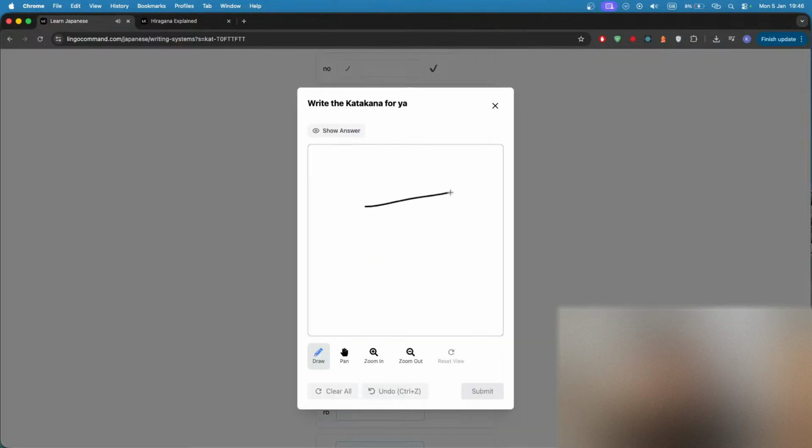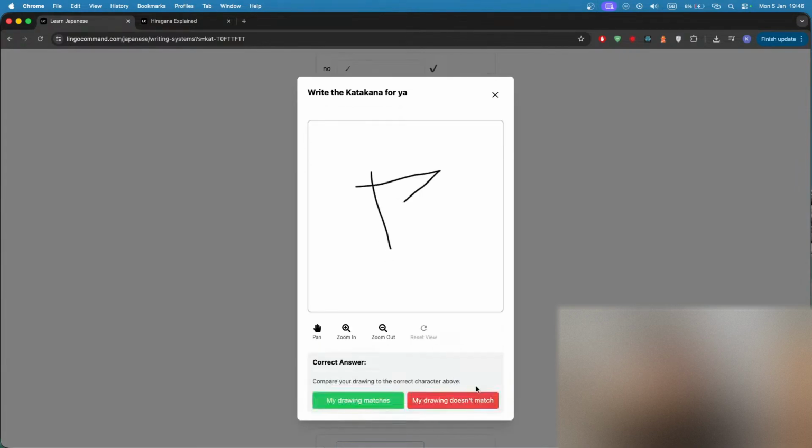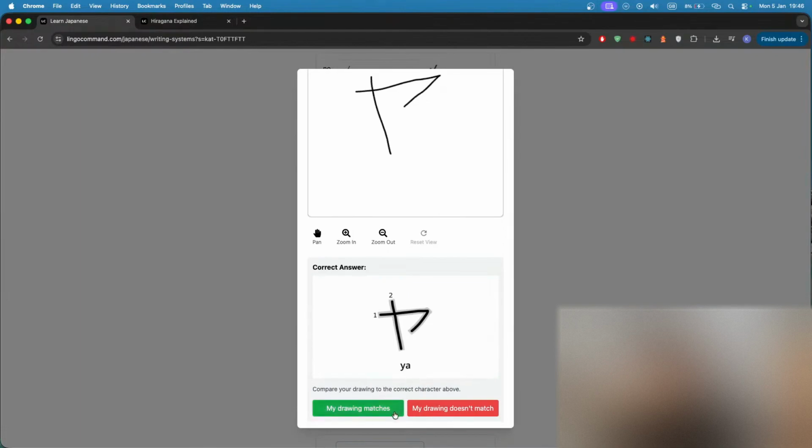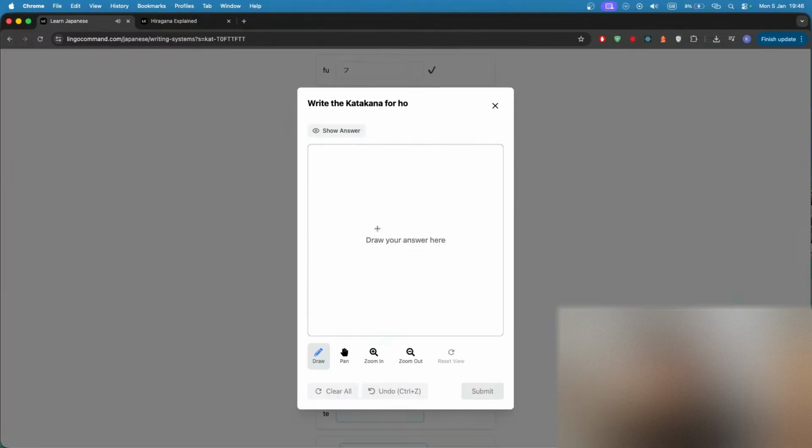And then it looks like this. So that's the first, and then that's the second. Now I'm using my trackpad. It's a little bit harder to draw, but that's a pretty accurate match still. Ho looks like a home to me.